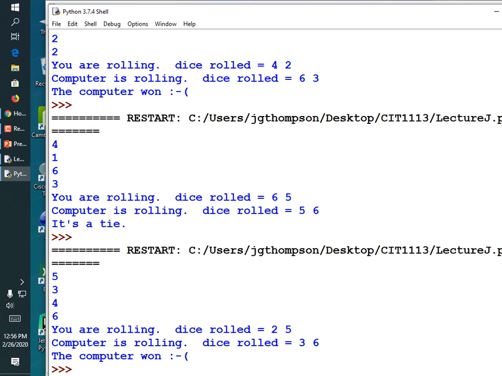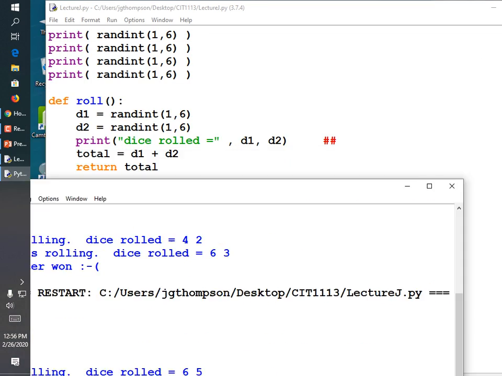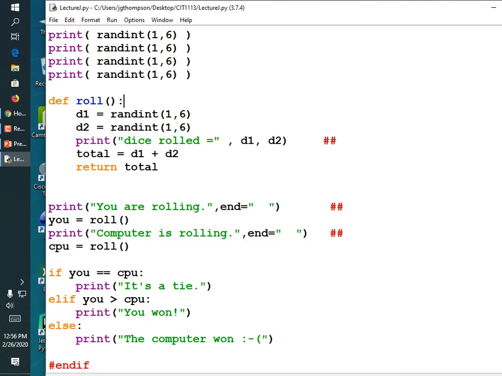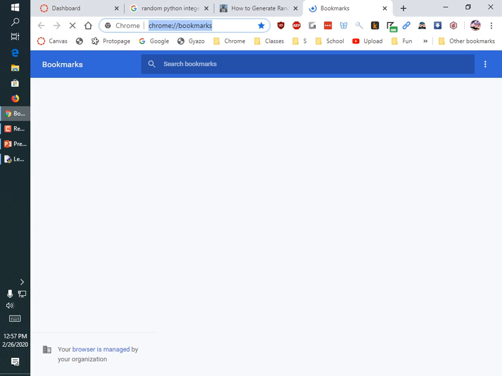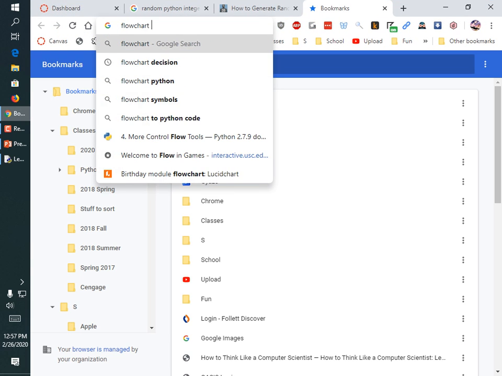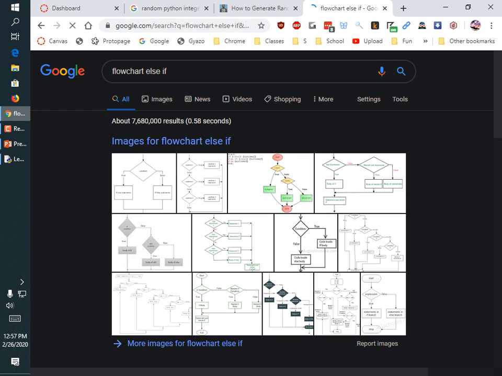All right, so let's close this. Let me walk around, make sure this is good. We could flowchart this, and I'm tempted to do that. The only thing is I don't know how to flowchart an else if. I tend to avoid that just because it looks kind of weird. Flowchart else if.